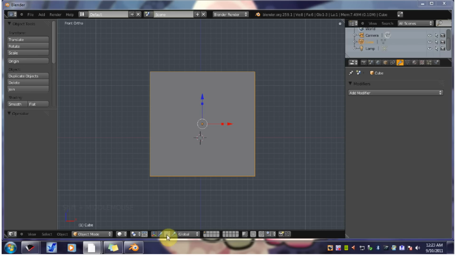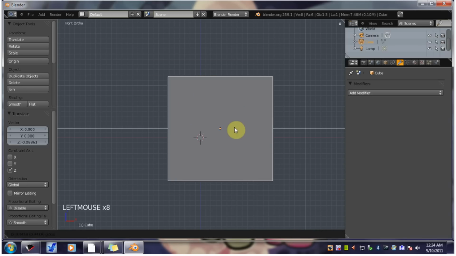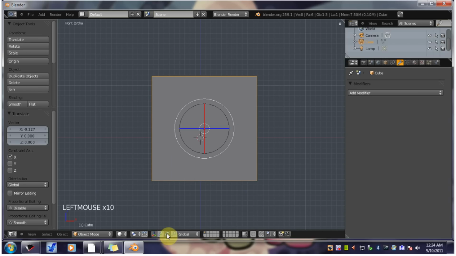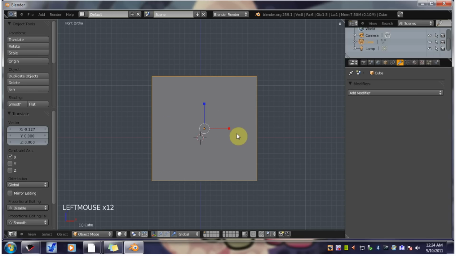Here are the widget icons right here. Now, if you want to turn the widget off, just click this. This icon gives you the translate widget. You see that the arrows correspond to the axis. We click here, this little curve, we get the rotation widget and scale.